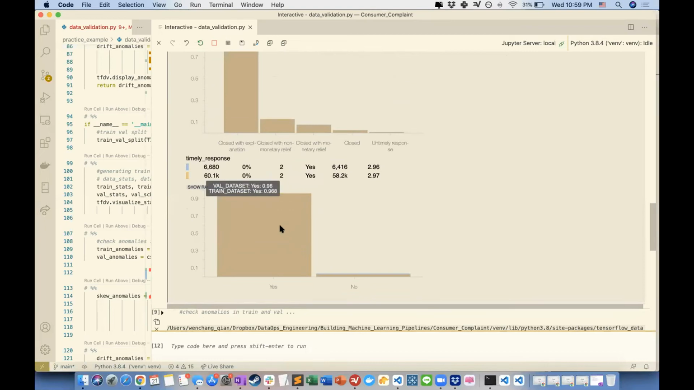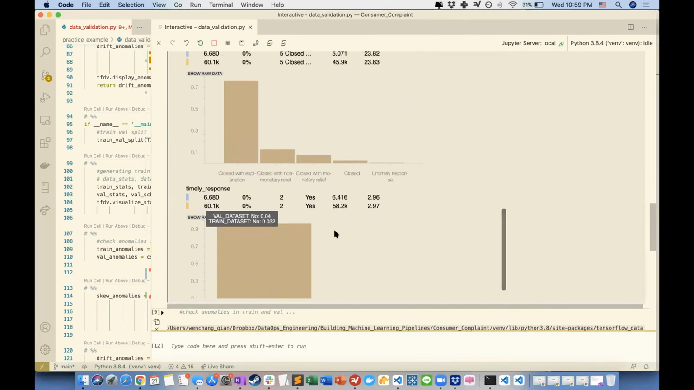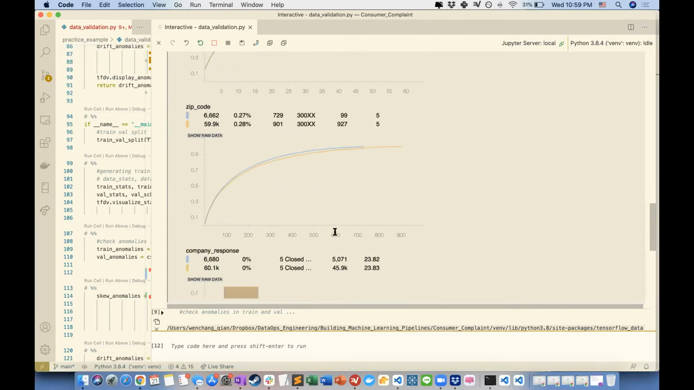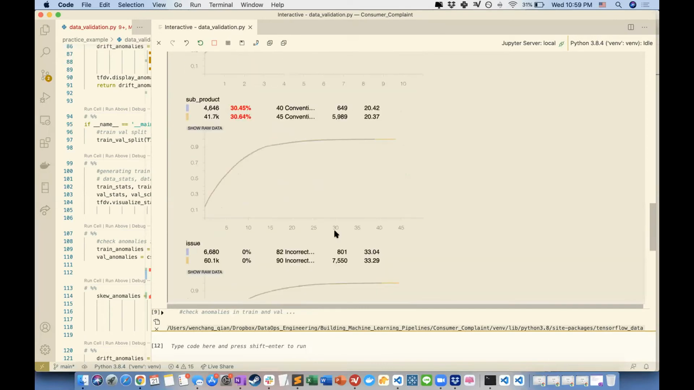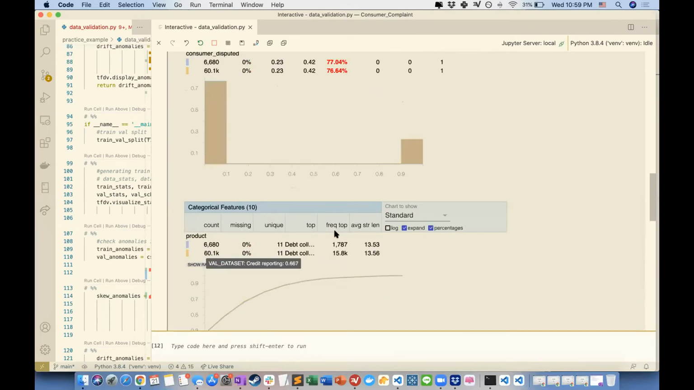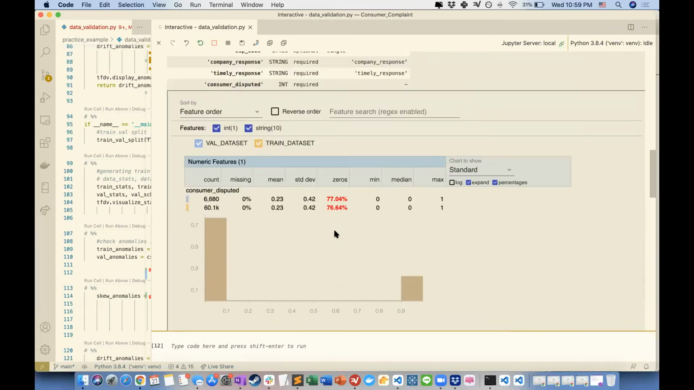And timely response, yes, 96% compared to 96.8%. So for this particular case, I'm just comparing the training data set to validation data set, right? Because I want to make sure, hey, if I'm training on this set of distribution with these set of features, I don't want this to be very different for my validation data sets. Does that make sense? Okay, so this is very cool. I really liked it when I first saw it.